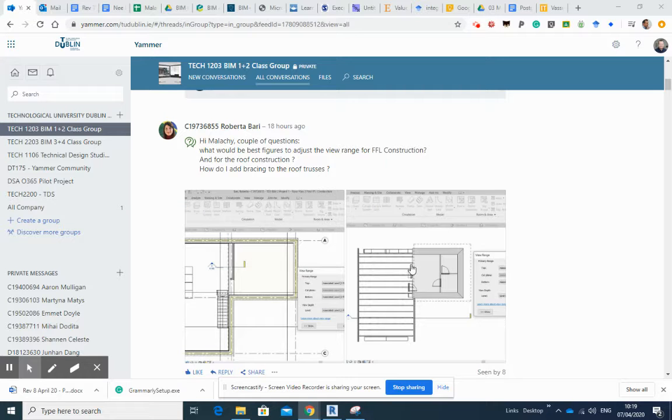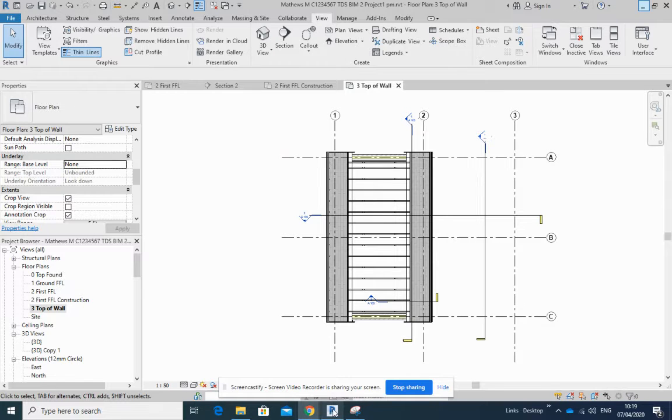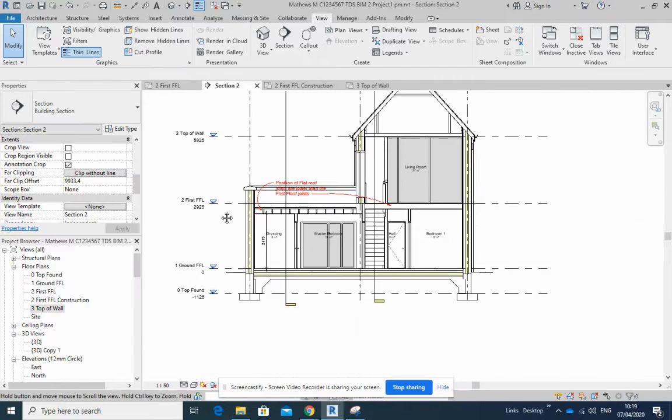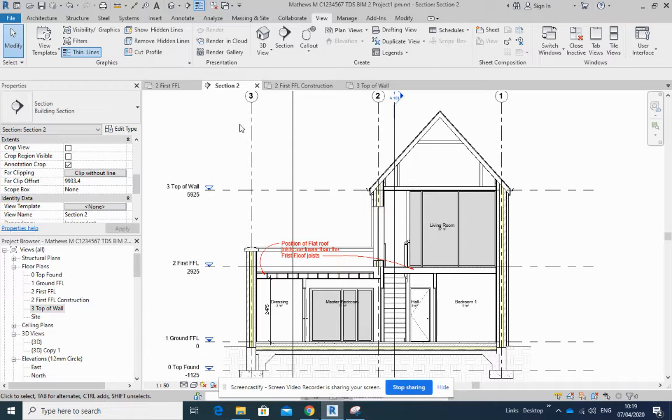Now the roof construction is a little bit different. So here we are, we've created this level called top of wall, my section 2. There it is there. We don't really need a level above that, to be honest with you. Levels are for floor plans and things like that. Some people do put a level up here, but I don't recommend it.